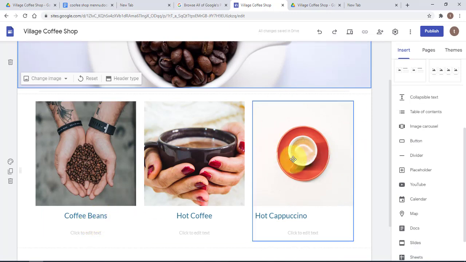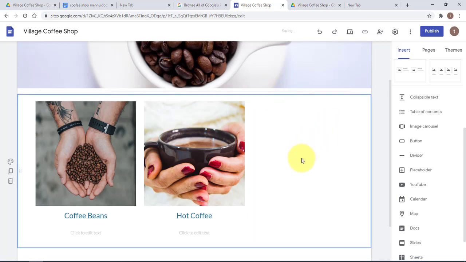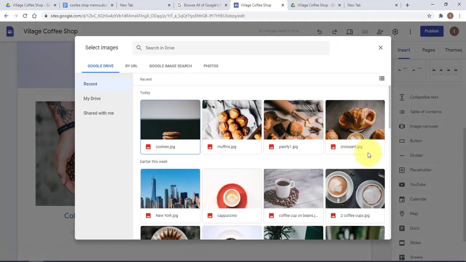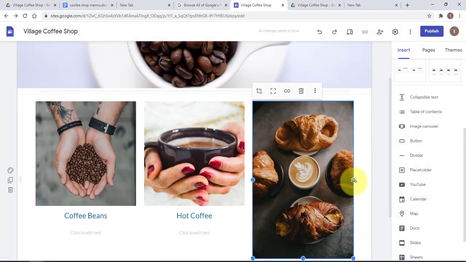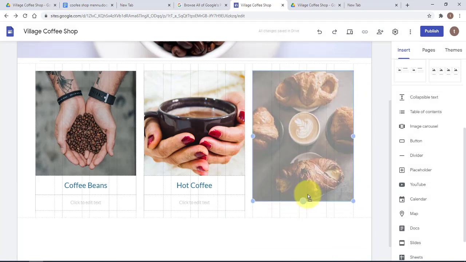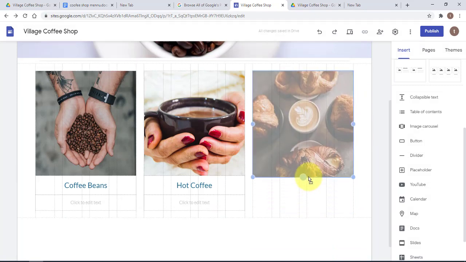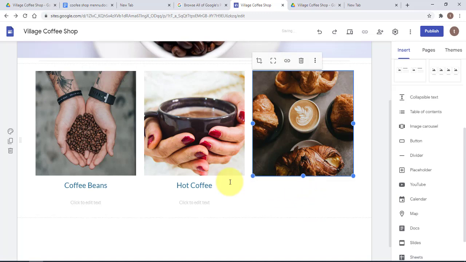So I want to remove this picture. I want to insert a pastry picture. So I'm going to delete this, and I'm going to insert, just by double clicking in the space, a picture of a pastry. So I'm going to click that and just move and adjust the image together with this other two.